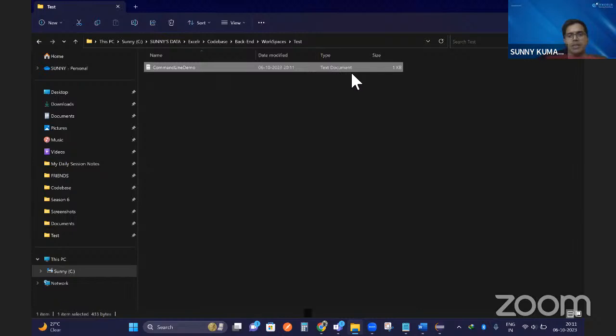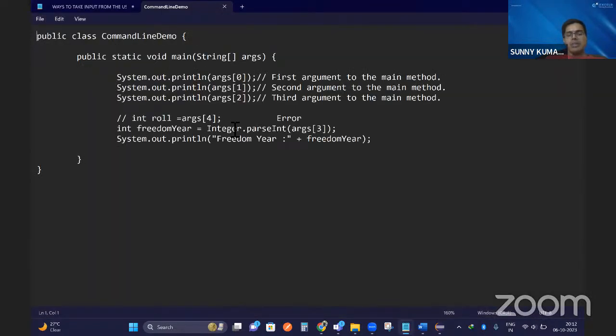Is it a .java file, text file, MP3 file? What is this? You can see here. Just now I created a text file, right, guys? Text file. So I cannot run a text file, right? My source code should be .java. So I should have a command line demo.java file.